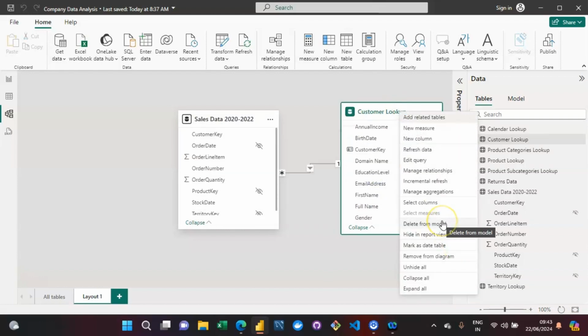So while deleting this from the model, one thing you have to focus upon is that most people make the same error, and that is they go forward with the delete from model option. So for example, if you want to remove this specific customer lookup from this second layout, you have two options over here, right? Either you go forward with the delete from model option, or you go forward with the remove from diagram option.